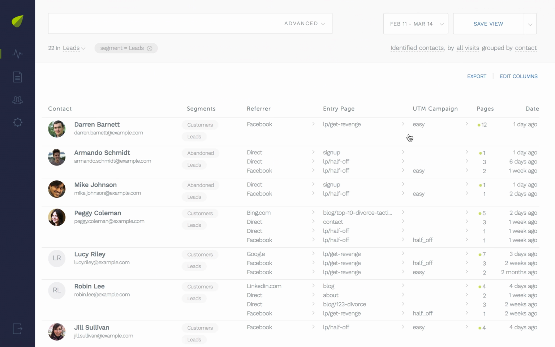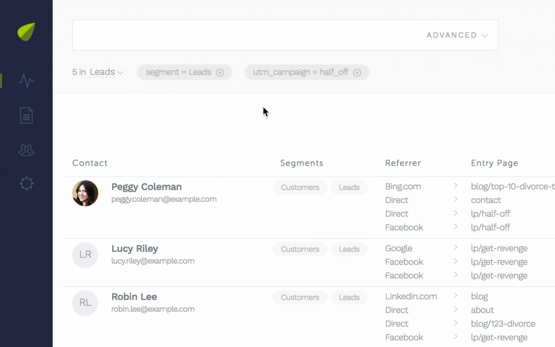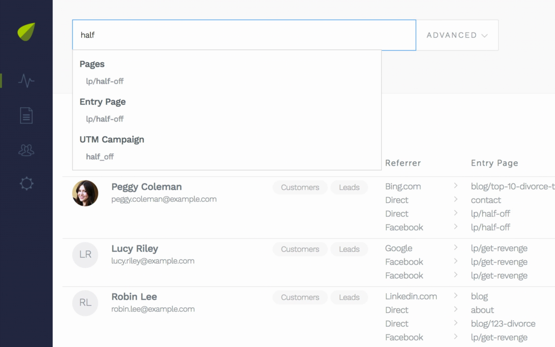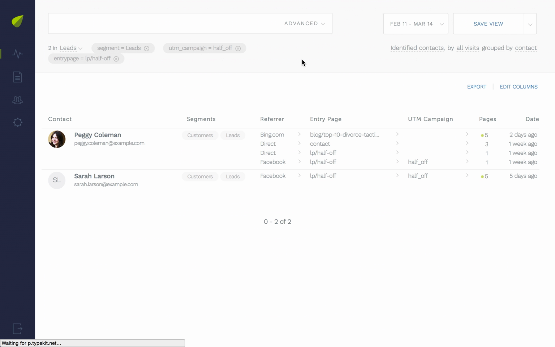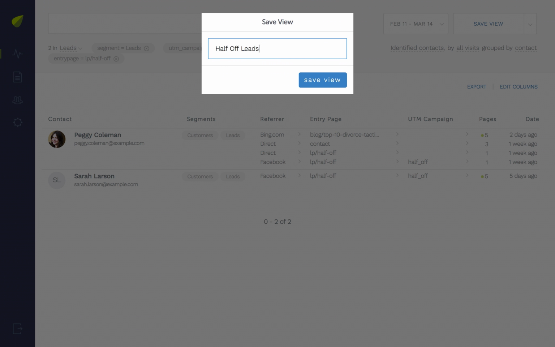Now search for the campaign that you want to see, in this case, half off. Now look for the landing page that you're sending that traffic to. Here it's LP/half off. Now you're looking at your leads who came from your half off ad and landed on your half off landing page. I'll name this view Half Off Leads.